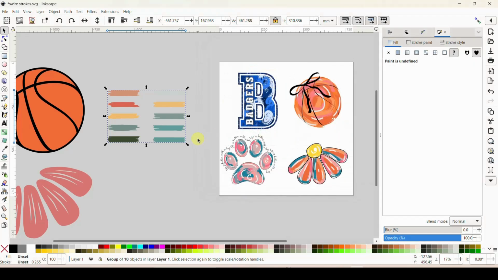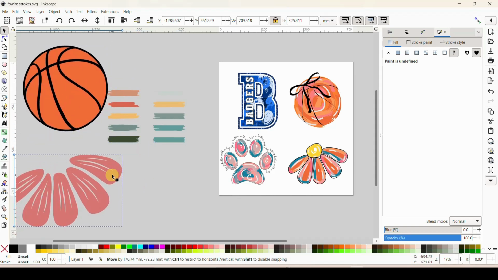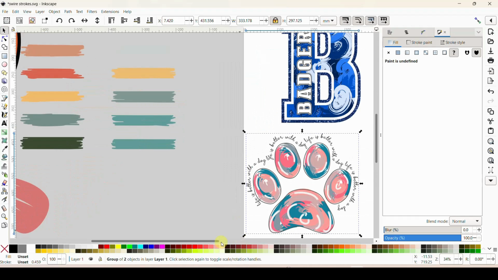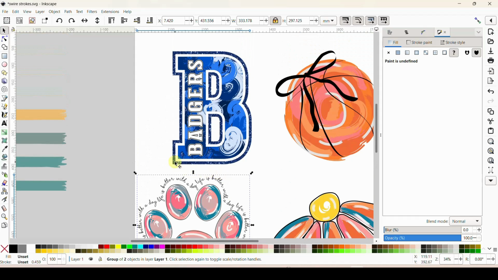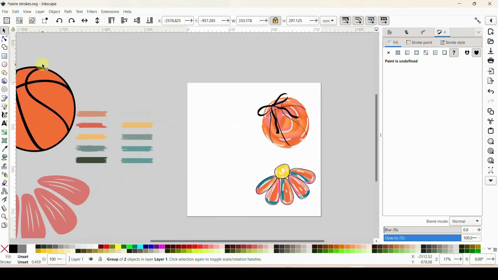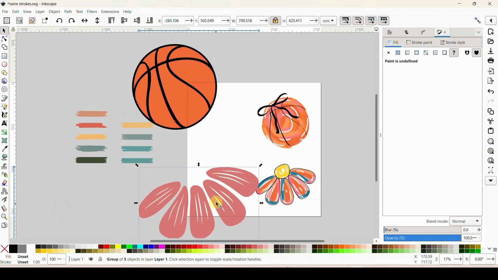Okay, the two I'm going to do with you today, we're going to do the basketball and the flower. So these two I am not going to go over with you. I have a tutorial that shows you how to wrap that text, and I do have a tutorial that shows you how to get this glitter border. If you are interested in either one of those, I will link to both of those tutorials, but that is not what we're going to be doing today. So for today, we will work with the basketball and the flower.